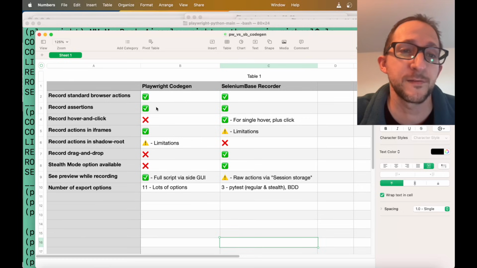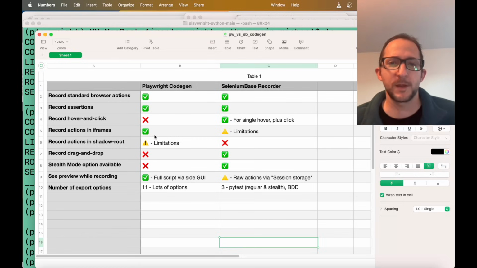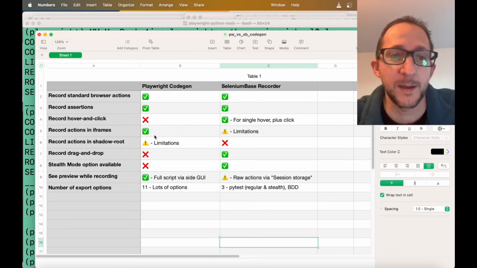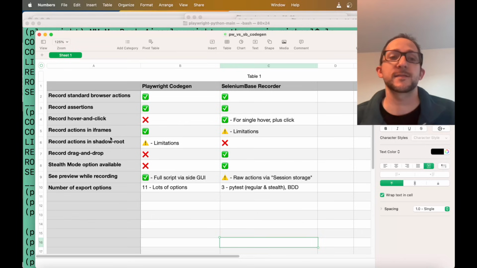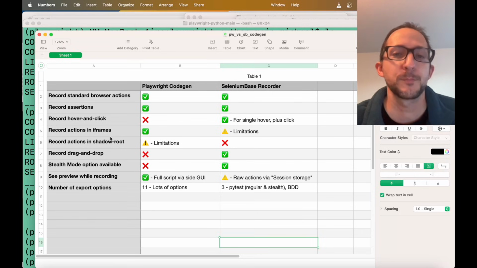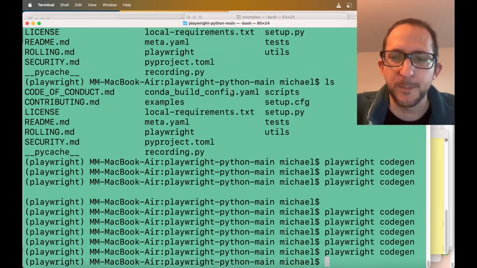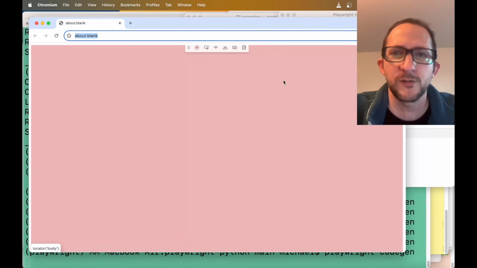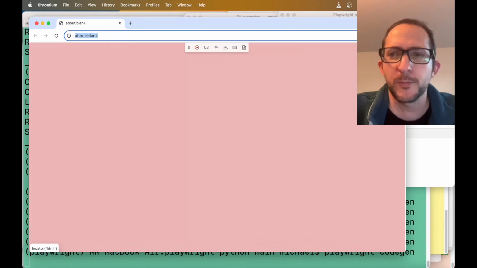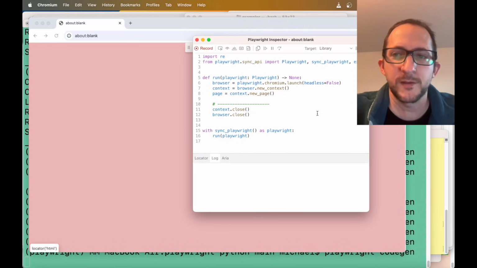Playwright Codegen is better with recording actions in iframes as well as in shadow root elements, which SeleniumBase may struggle on. However, SeleniumBase is able to record drag and drop actions as well as using stealth mode in order to bypass bot detection on websites that are using those services. So quick recap, calling Playwright Codegen from the command line spins up the Playwright Codegen tool where you'll have two windows, the web browser window and the Playwright Inspector, which will have the results of what is being recorded.